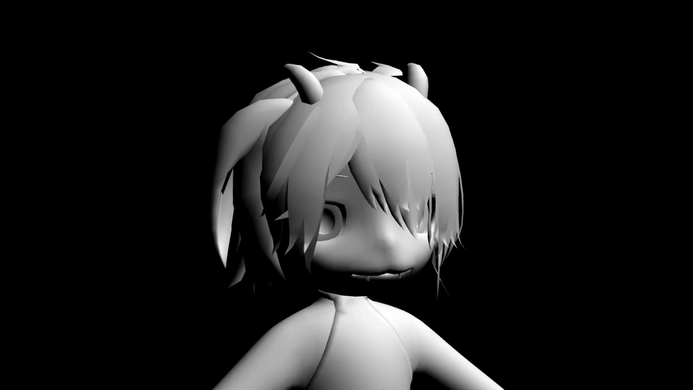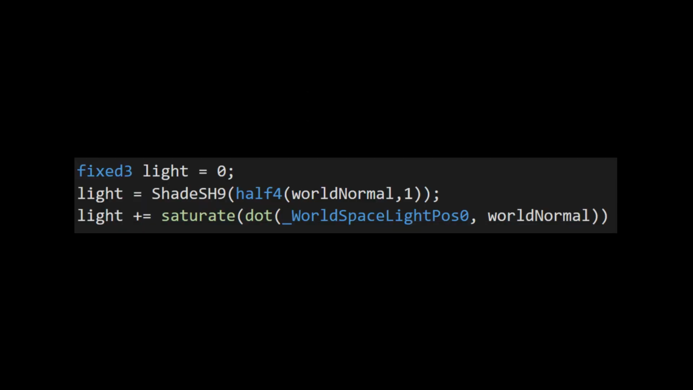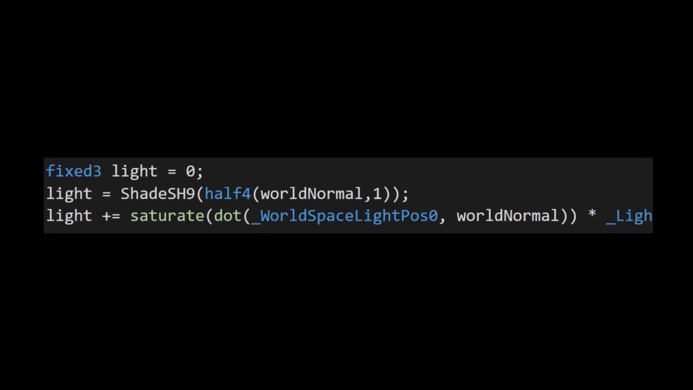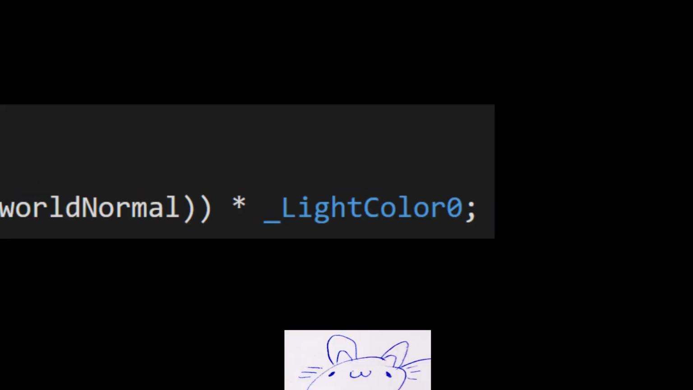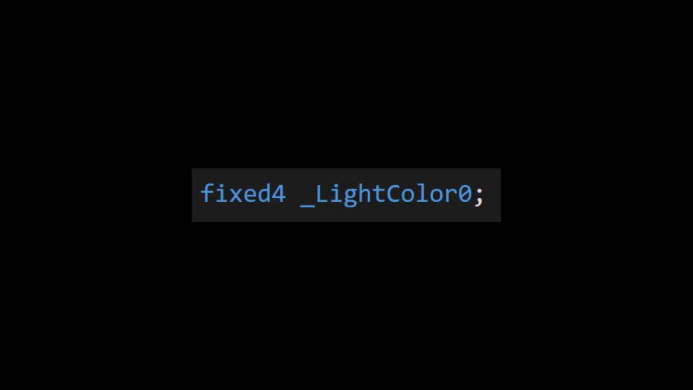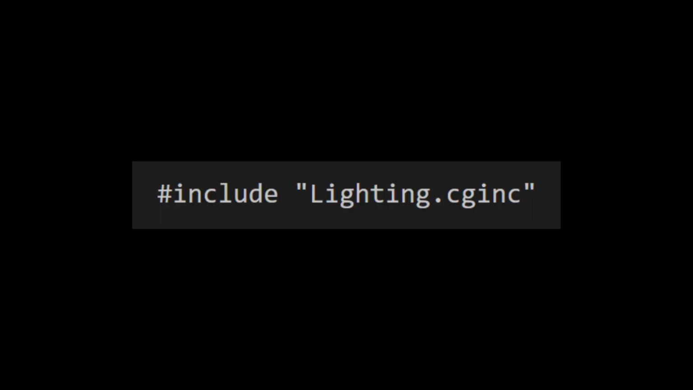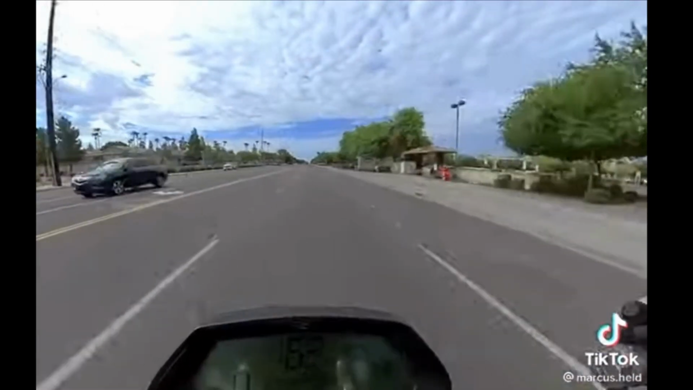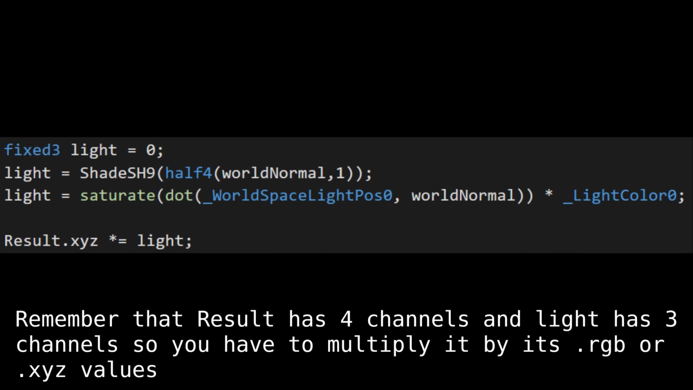I will use the Lambert lighting model, which is the most simple one. It's the dot product between the light direction and world normal, saturate it so it doesn't give values out of range and then multiply it by... Okay, I might have missed one thing, and that is that you also have to declare the light color if you haven't included Lighting.cginc. I am sorry, I will do better. Multiply the lighting to the result and done. So yeah, that is the whole diffuse lighting for this shader.